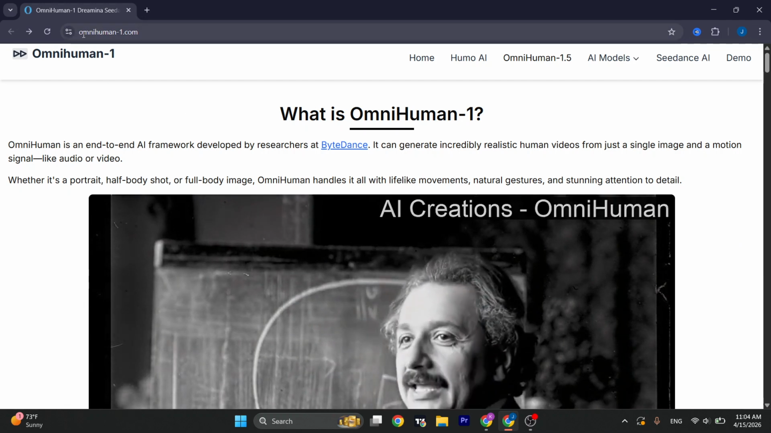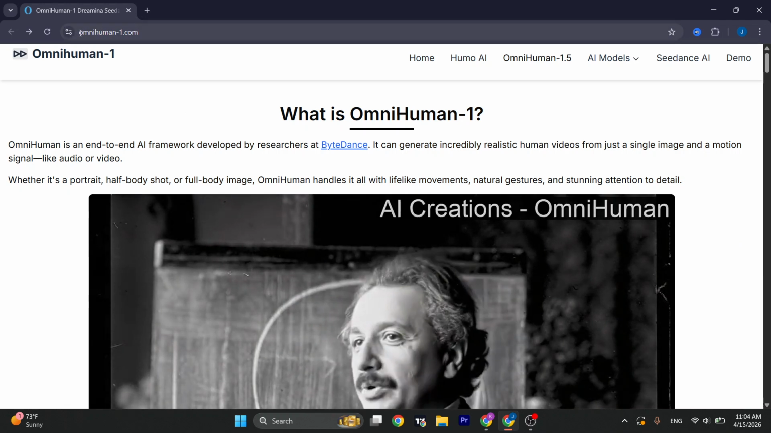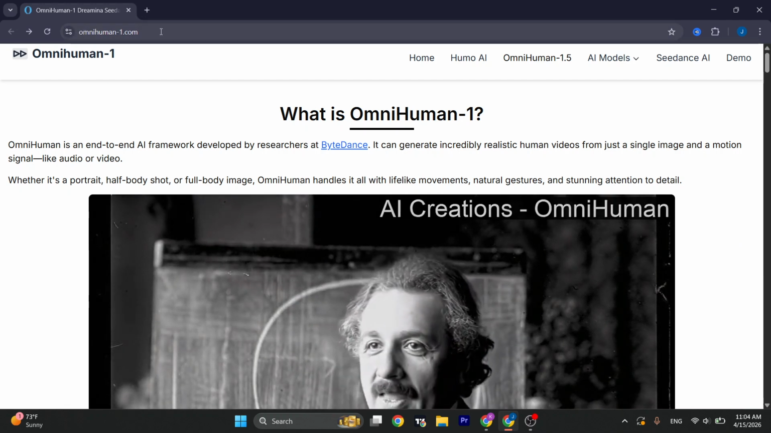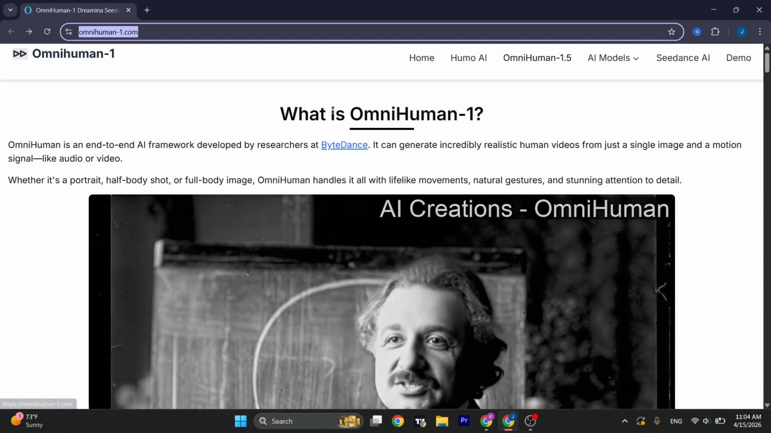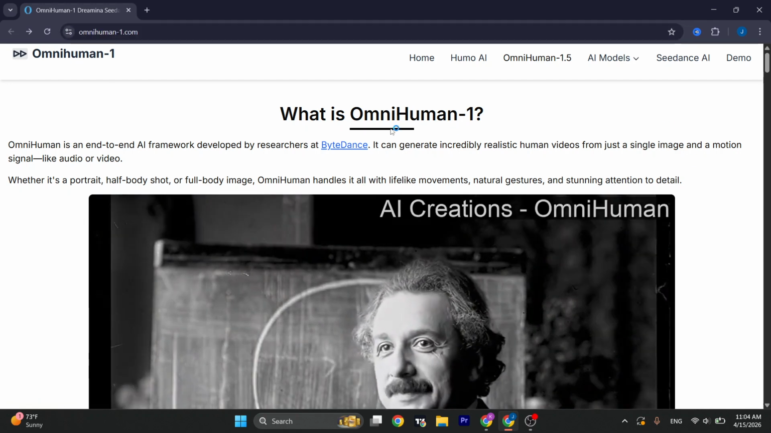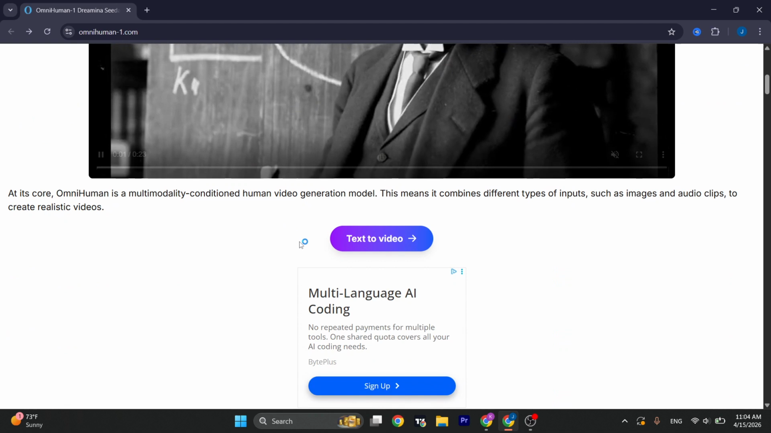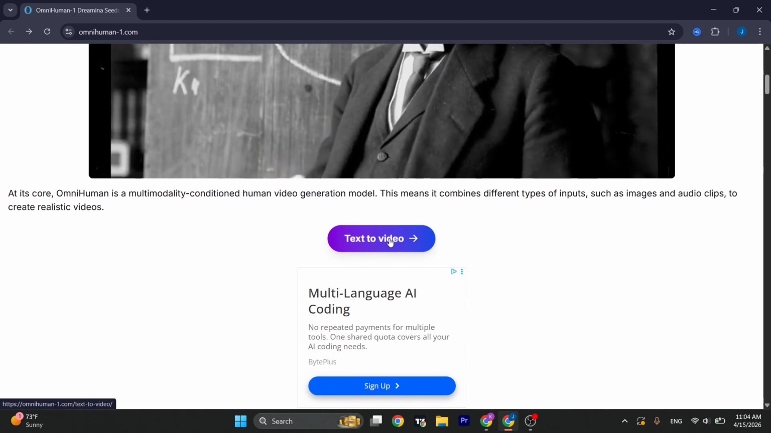You just need to head over to this platform, which is omnihuman-1.com. As soon as you enter in this URL, you'll be taken to the screen. From here, if you scroll down, you can see the option which says text to video.